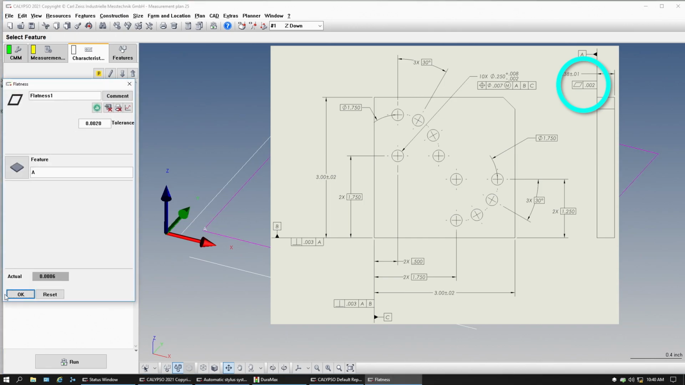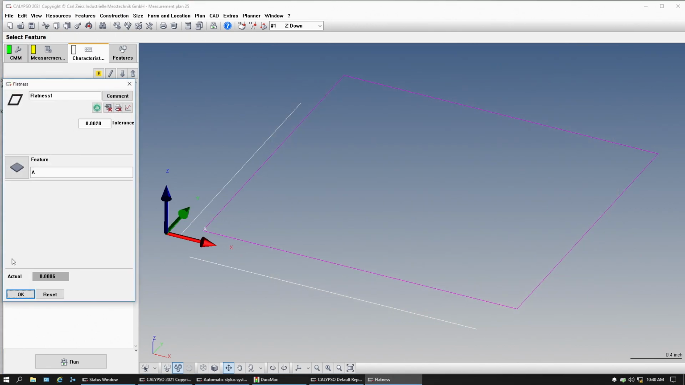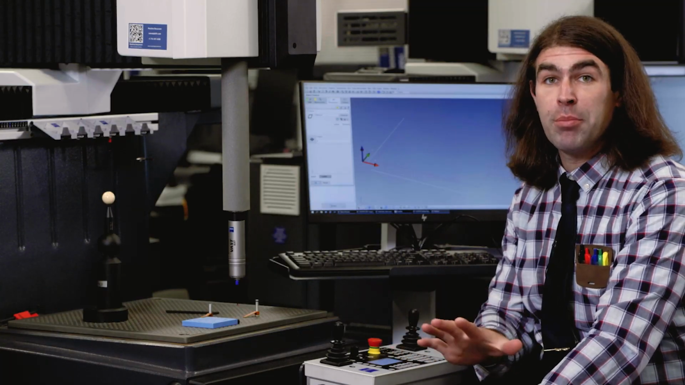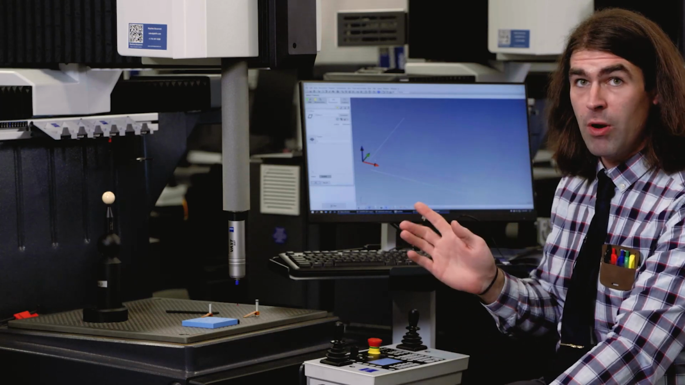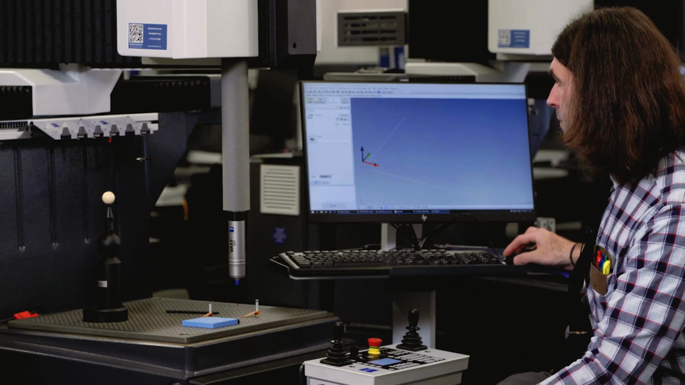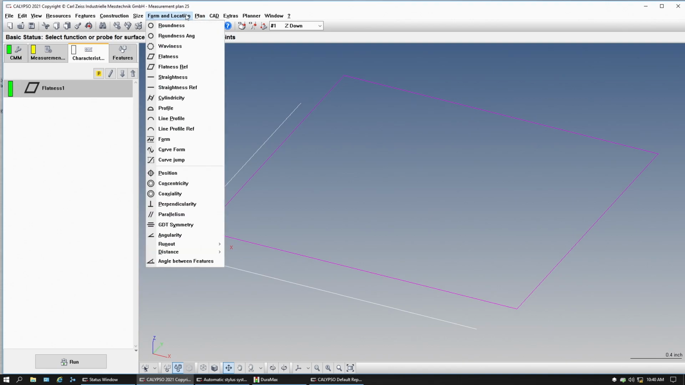Now, this actual is going to change when we run the program, because when I took the points for the alignment, I only had 5 points. Now we have polylines with a lot of points. So that's going to change in one way or the other. Hit OK. Form and location, we're going to do our perpendicularity.